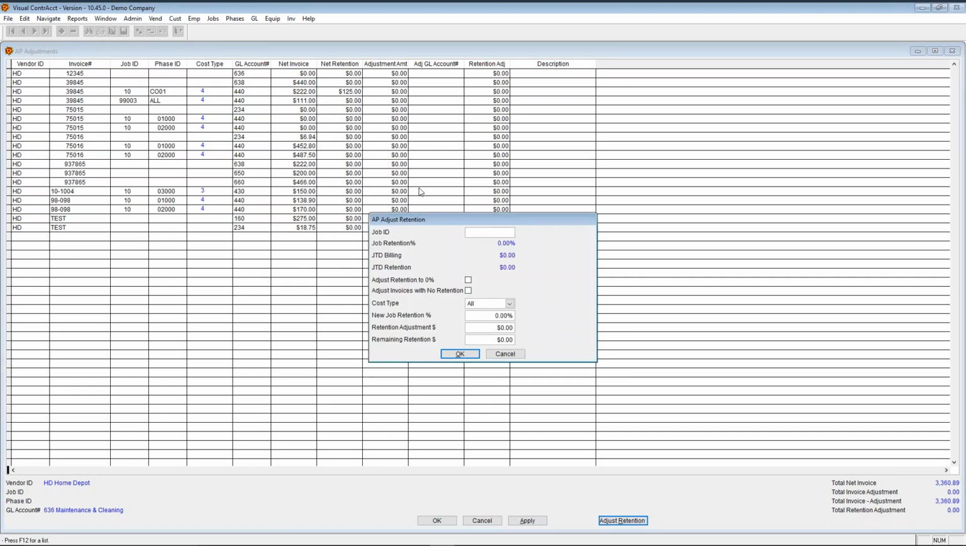So on this adjust retention button, my job ID on this particular invoice is 10, so I can put in job 10. It shows me what my current job retention percentage is and what my current retention amount is, which matches up here. And I have options. I can adjust retention to 0, which would automatically create negative numbers in this retention adjustment column equal to the amount of my net retention.